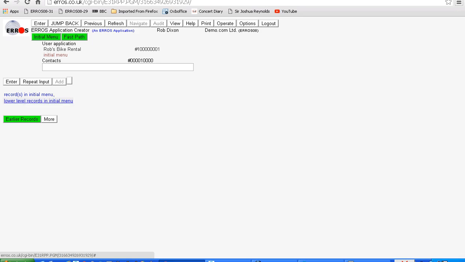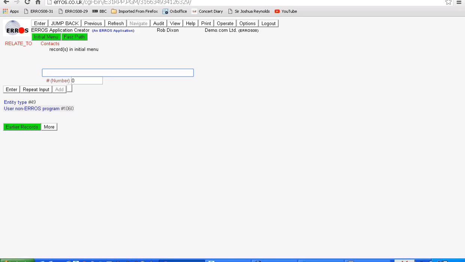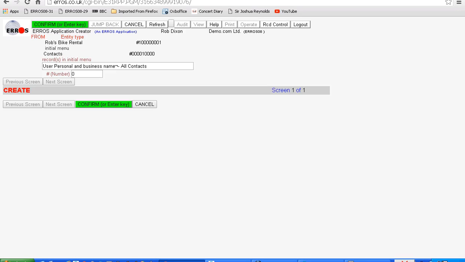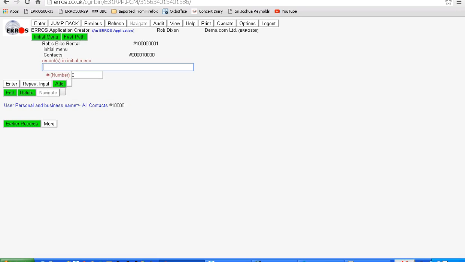Double-click on Records in Initial Menu. Double-click on Entity Type. Double-click on User Personal and Business Name. Click on Confirm to add the entity type. Click on Previous twice to return to the initial menu.